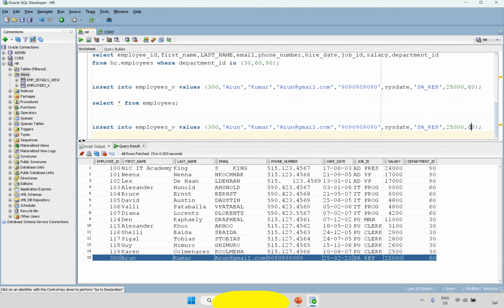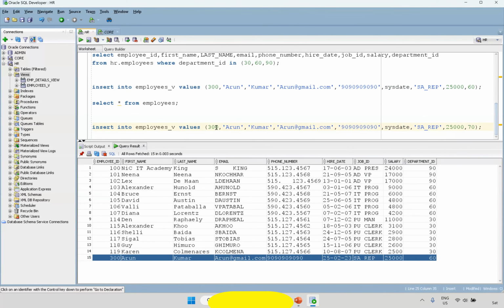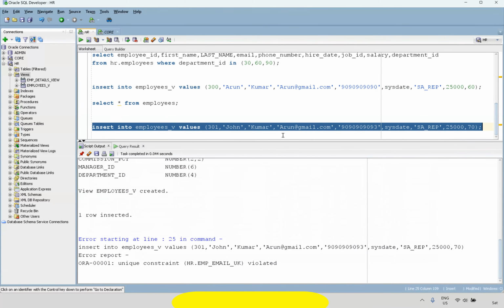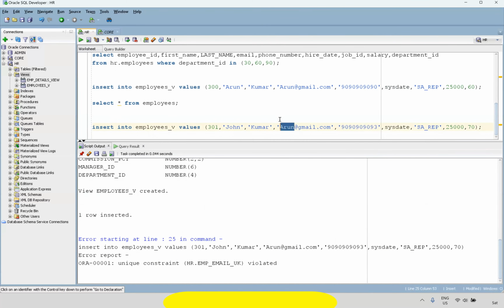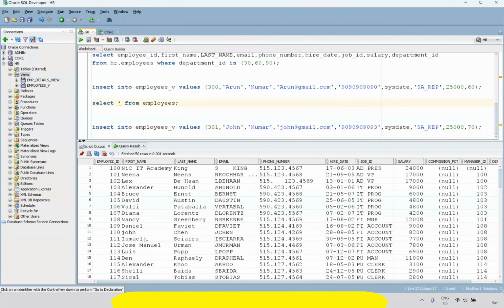One more statement. Here I'm going to use 70. Here I'm going to use 301. Some other value I'm using. Okay, I'm using John. Some other phone number I'm using. If I'm going to execute, will this record get inserted? Yes, it will. Okay, unique constraint violated, email column. Okay, this is a unique constraint, so I will go for another name. Now one row got inserted. Where did it get inserted? On the base table.